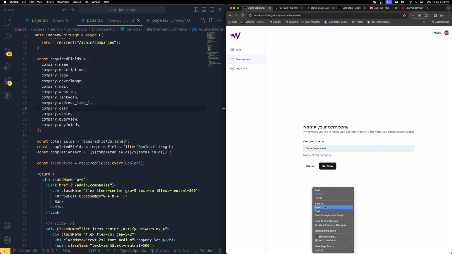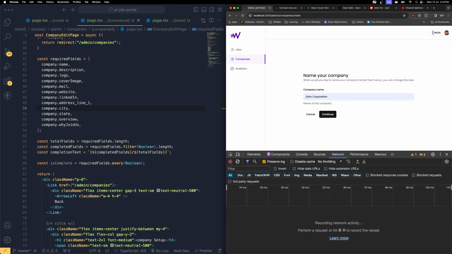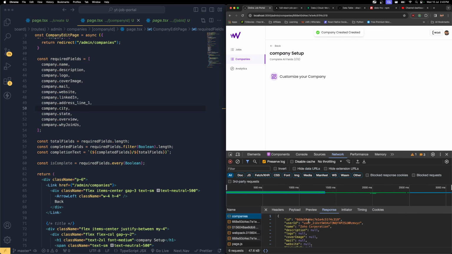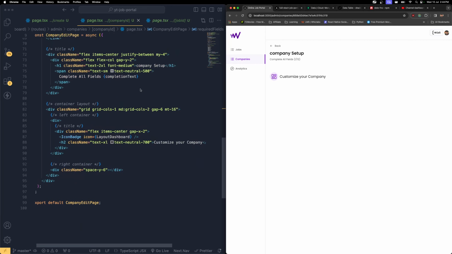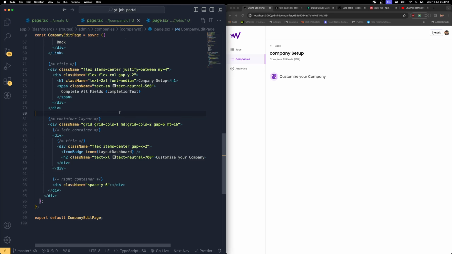If I click continue, let's get to the inspect and console, or click the network, keep it empty. Now if I click continue, companies is triggered, and now you can see all these fields are null, and we are getting the ID. We are inside that specific company ID page, and we should be able to see all the copied and pasted content. This is going to be the company setup, complete all fields. Perfect. Customize your company, save these changes.